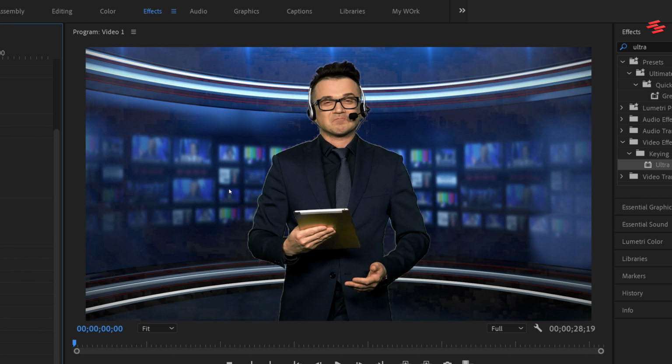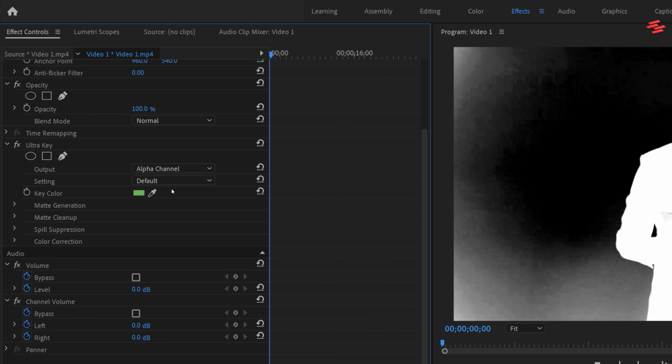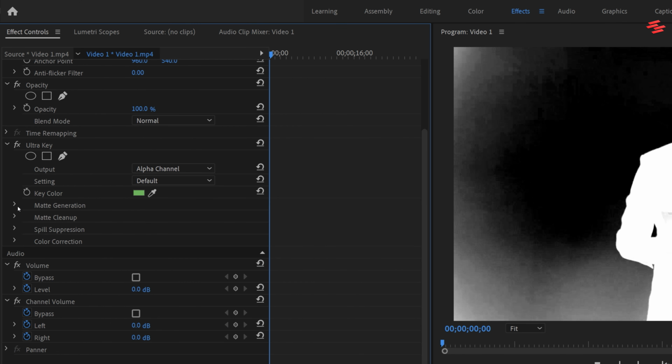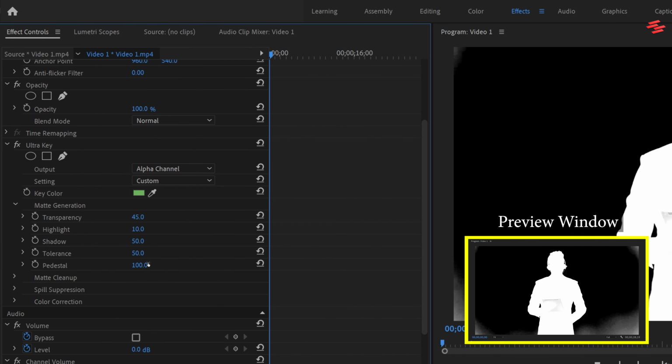Let's remove that noise. Go back to the Effect Controls panel and change the output to Alpha Channel. This view helps us clearly see the noise. Expand the Matte Generation section and change the pedestal value to 100.